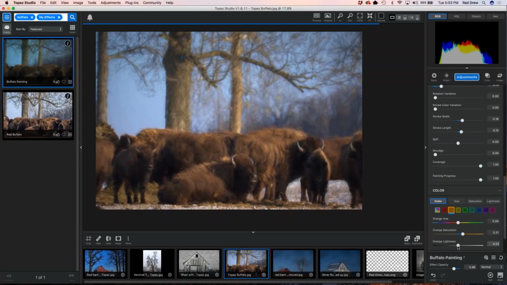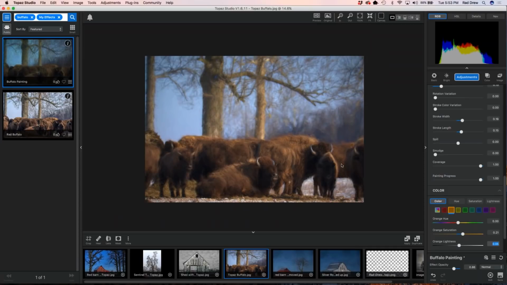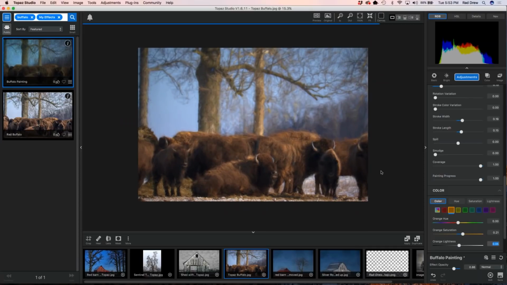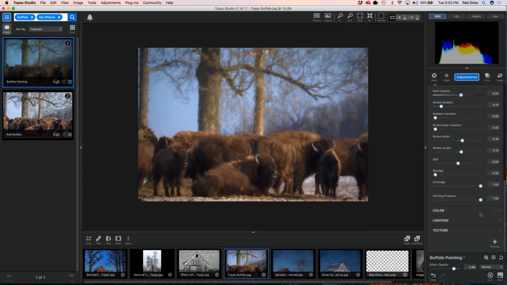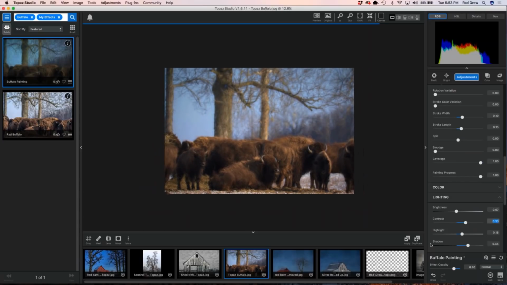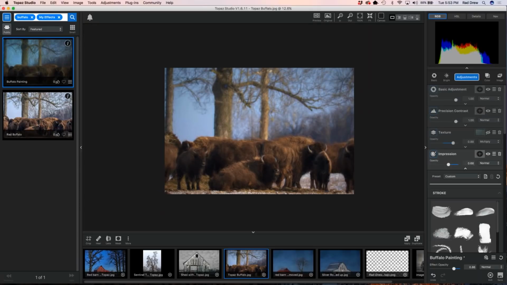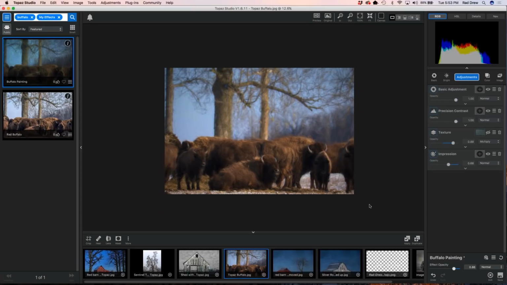That's probably too much. Again, it's easy to overdo it here with saturation and so on, but you just have to remember to be subtle with it. And maybe drop that down a little bit. Contrast, and that's it. I'm going to stop there. So there's our before, and there's our after.